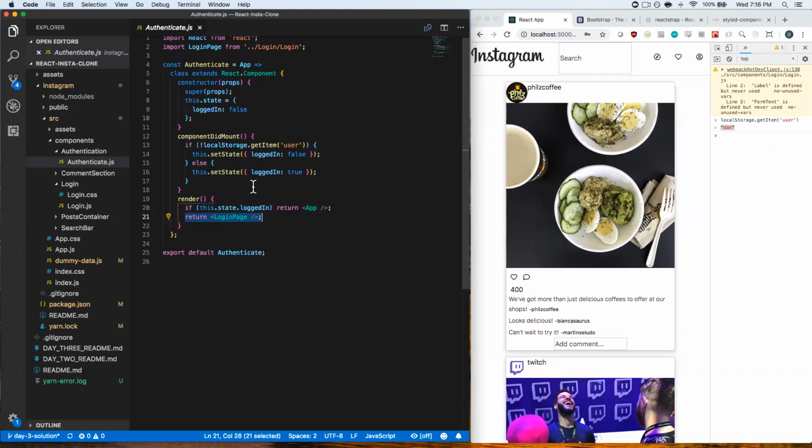And then once that initial render happens, then it will go in and check local storage. And then we'll be able to determine if the user is present or not. In this case, it is. So we're going to set logged in to true. And since we are changing the state now, that is going to trigger a re-render. And now it's going to return the app for us.